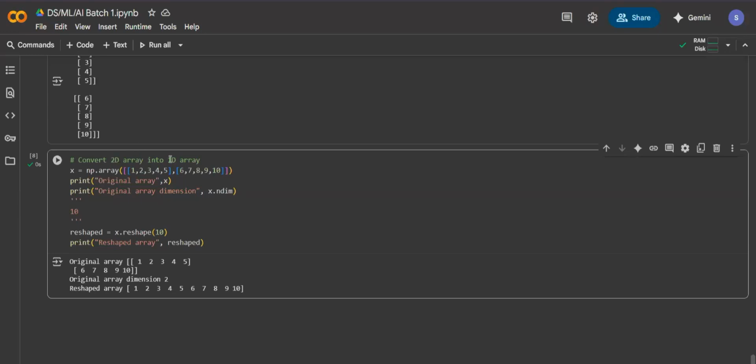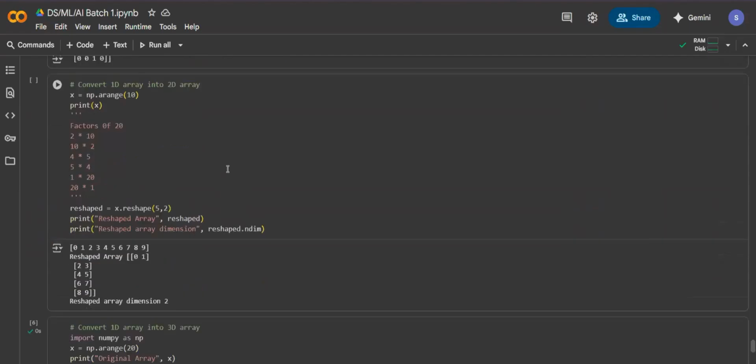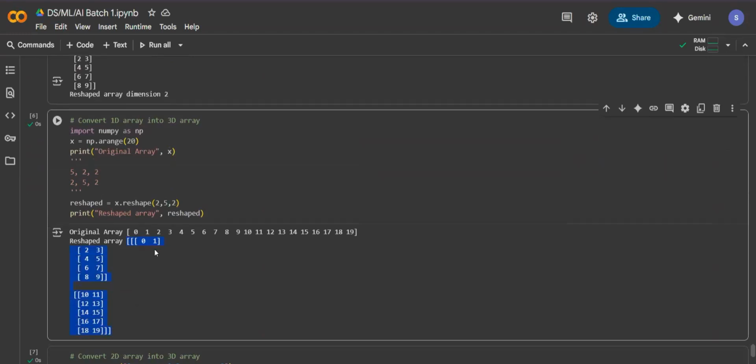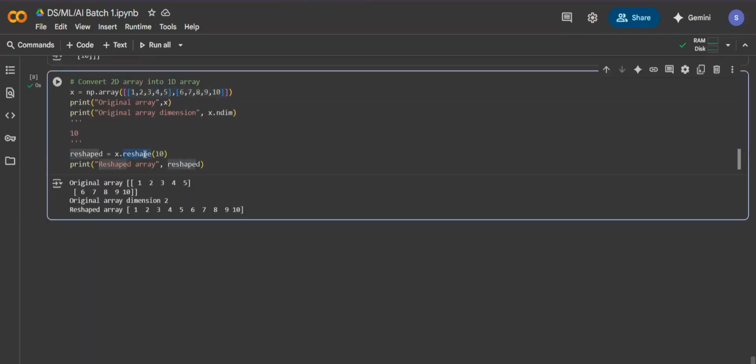If I had the question of 3D into 1D array, how can we do this? Again, it's very simple. See how many values we have inside the 3D array. For example, let's assume that this is our question. Now this is a 3D array. How to convert it into a 1D array? So how many values do we have here? 20, right? So directly give that 20 inside this reshape function. That's it. Basically, it will convert a 3D array into a 1D array. Is that clear? Any doubts?